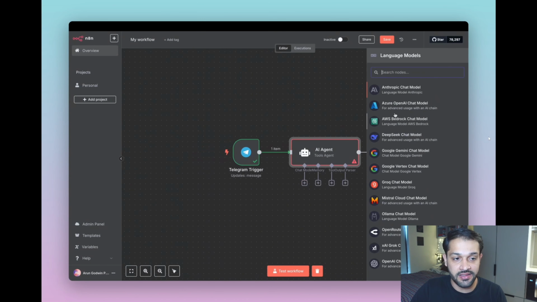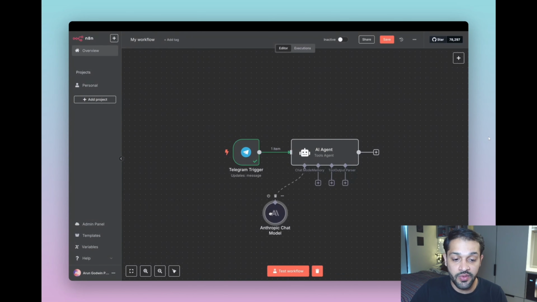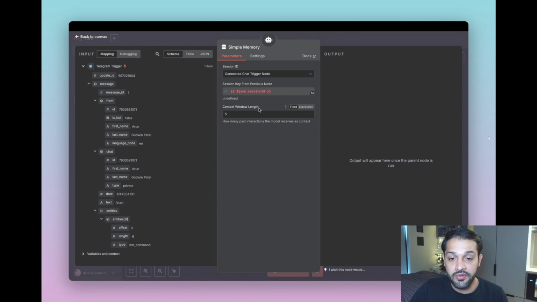We obviously need to connect this up to a chat model. So we're going to be using Anthropic for this. I'm just going to use 3.5 Claude, which works very well generally for very simple chatbot use cases. Now the memory is important.